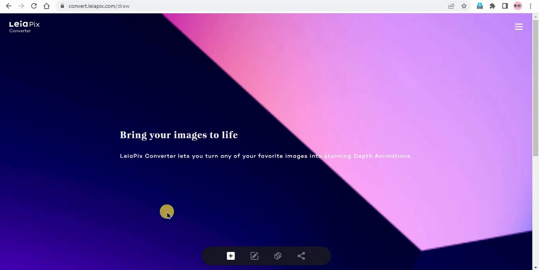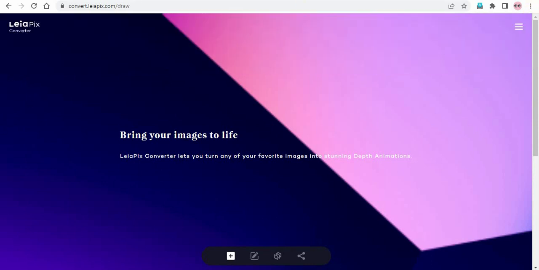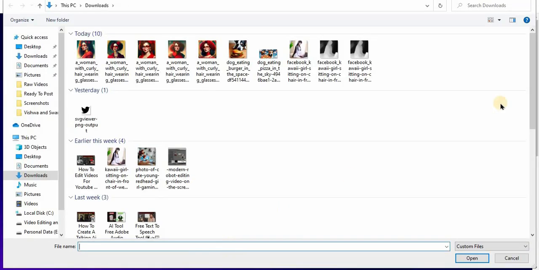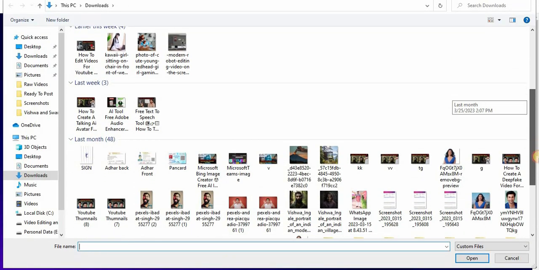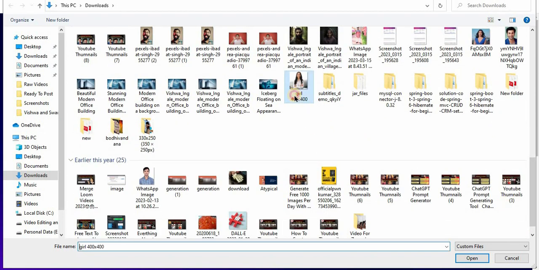Now let's see practically. If you want to manage your account, you can just click on these three lines and here you can see manage account, and if you want to sign out, you can do that here. To add the animation, you just need to click on this plus icon here. You can add animation to any image, there is no specific requirement. So I'll just take this simple image.